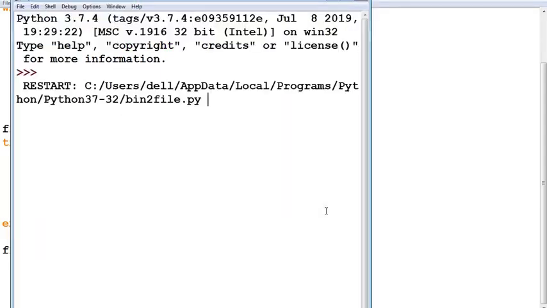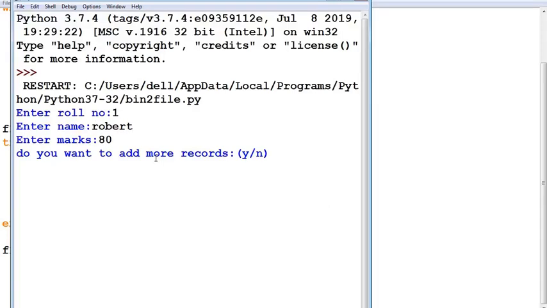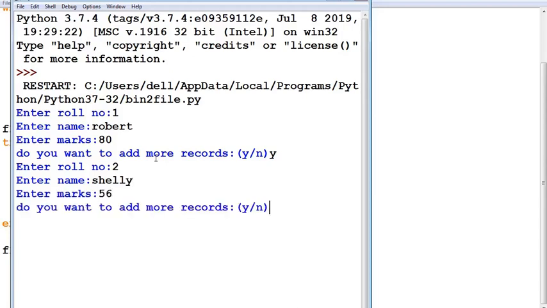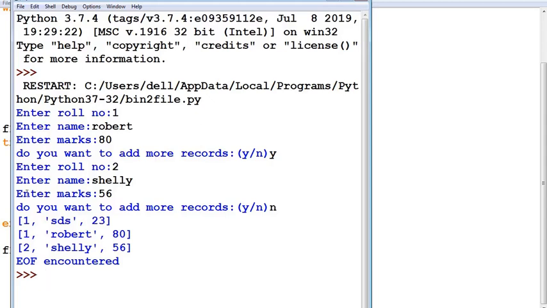Now enter roll number 1. I am entering name here, that is Robert, marks 80. Now do you want to add more records? Yes. Enter roll number 2. Enter name Shelly. And then enter marks 56. Again it is asking the user, do you want to add more records? This time I am sending n. And the result will be displayed on the screen.